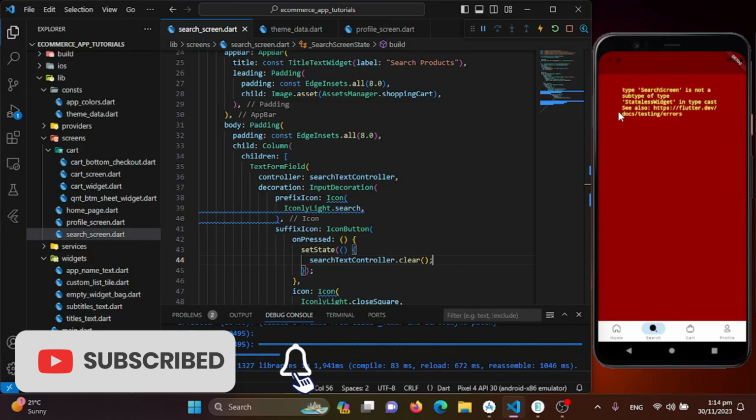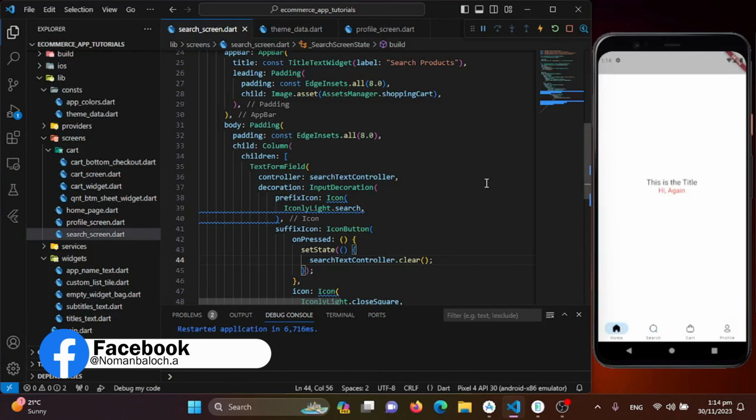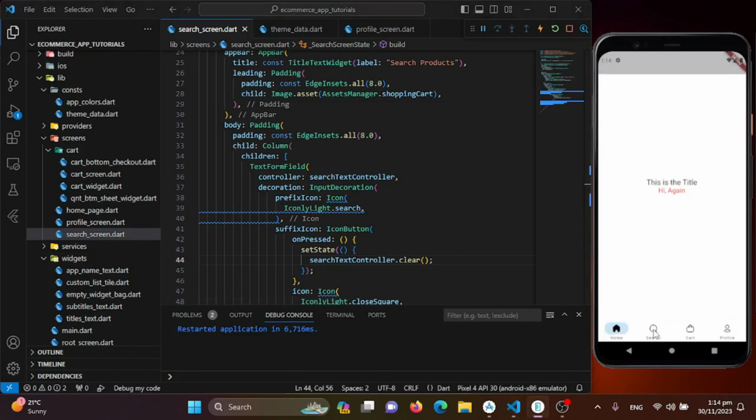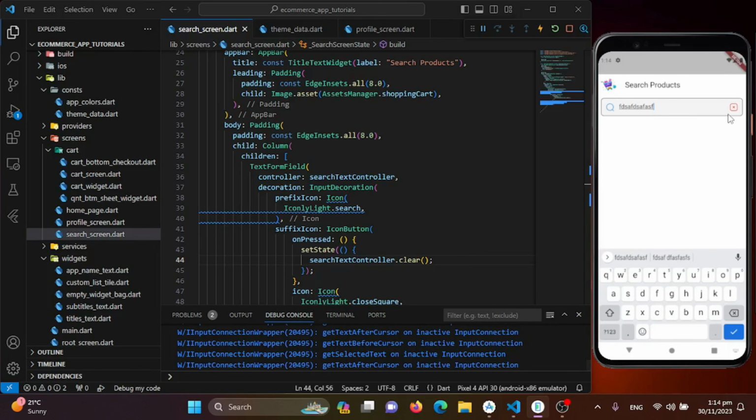So the search screen is not a subtype of a stateless widget, so I'll just auto restart my application, go back to my search screen, and that's it. Now I'll write something in the text form field and click on this clear button, and the text form field is cleared.